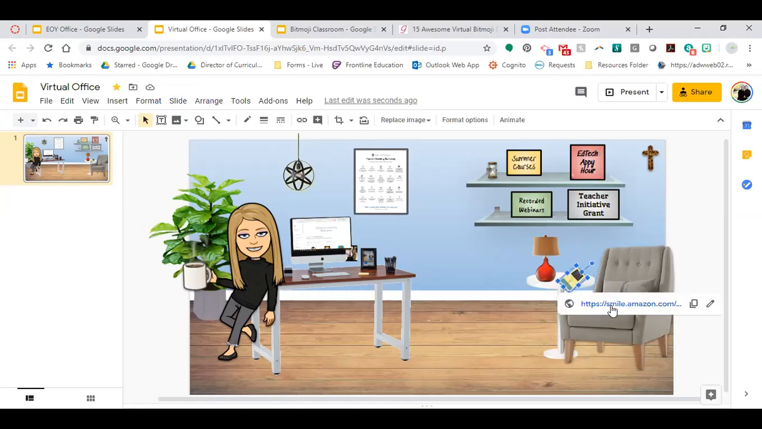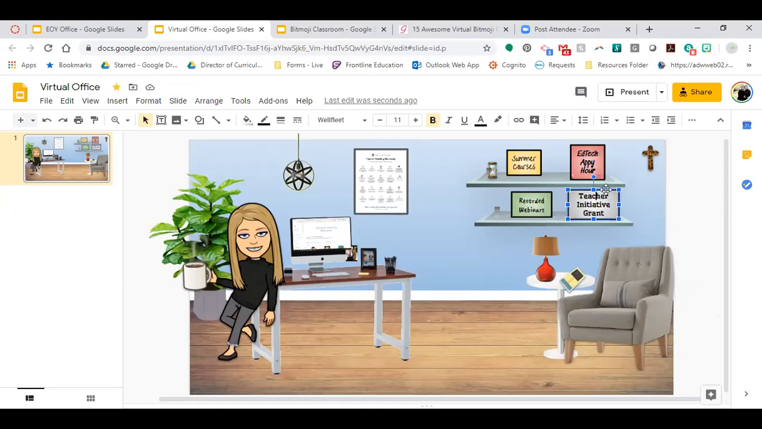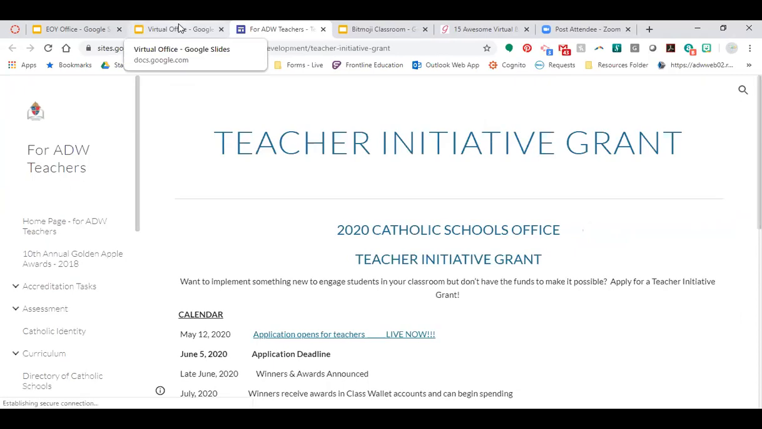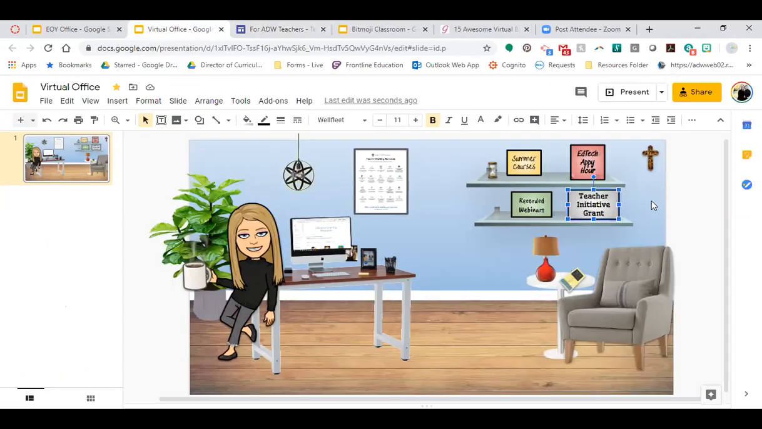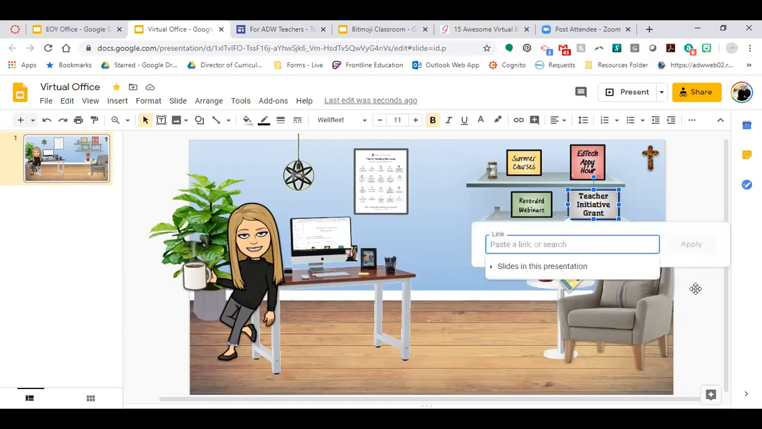Here I made this book. It links to the Amazon book, the Amazon link about the book. This teacher initiative grant, when you click on it, it'll actually take you to the page about the teacher initiative grant. What I think is really important to note here is that when I actually write words into the pictures, I don't actually link the words. So let me explain. I don't know if it's going to let me here.